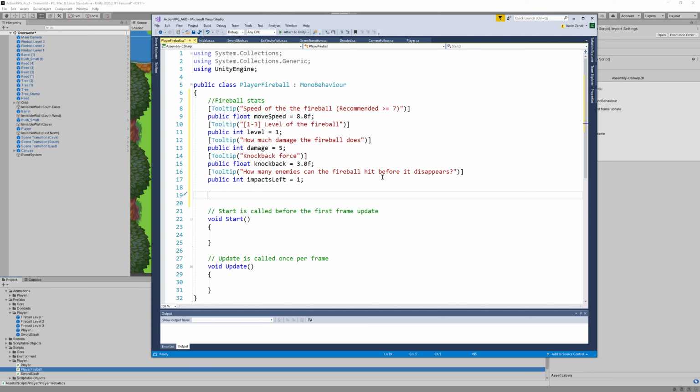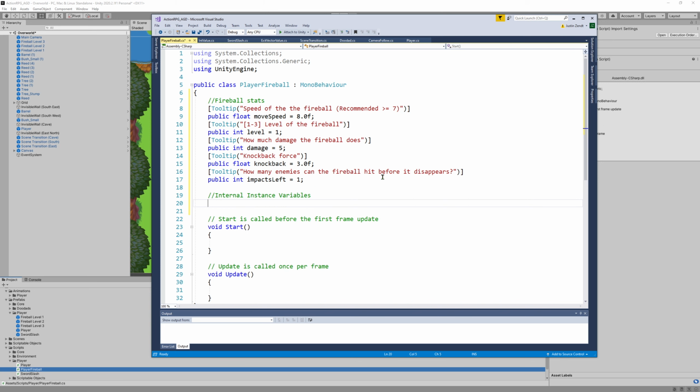Now let's start tracking a few things. We're going to need, because I want to track, oh, I need range on here.